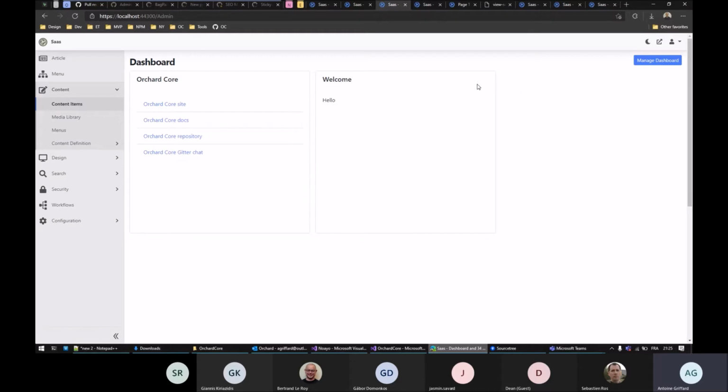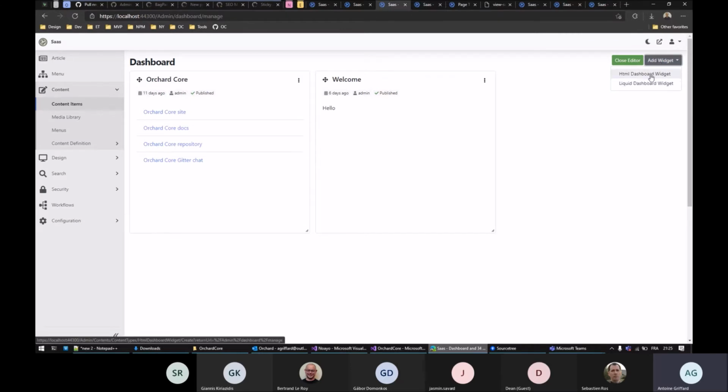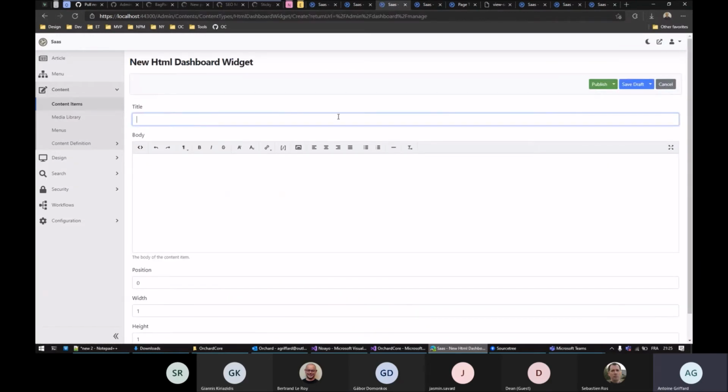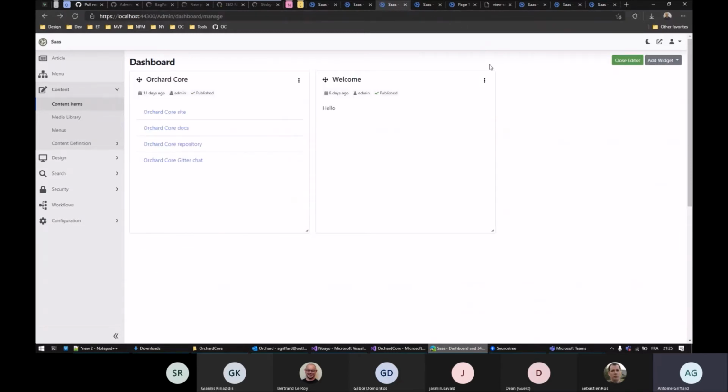So the first one was about being able to add a new widget, and the links were missing, or the URL. You see the URL is working now because there was an extra space between the double quote and the beginning and the name of the area. So it should be working now. You can add a new widget. That's it about the admin dashboard.